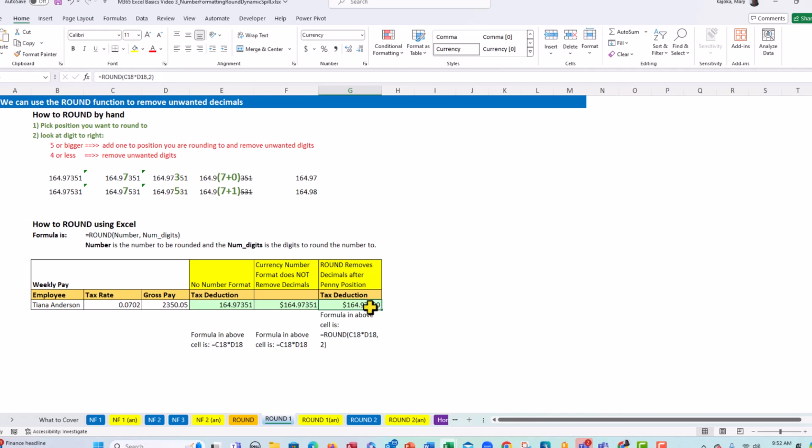We don't have any other numbers after that. But we can see the one that is formatted, we still have all our decimal numbers included in that value. And that's why if you want to get rid of the unwanted decimals, then you use the round function.